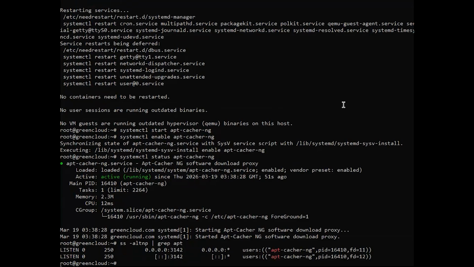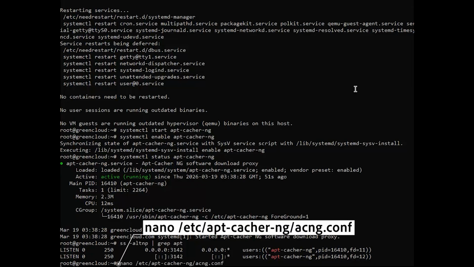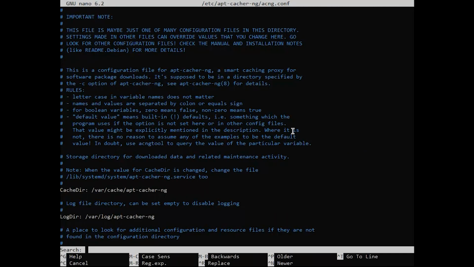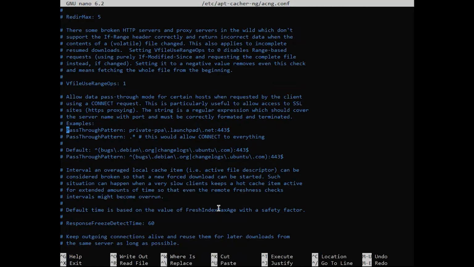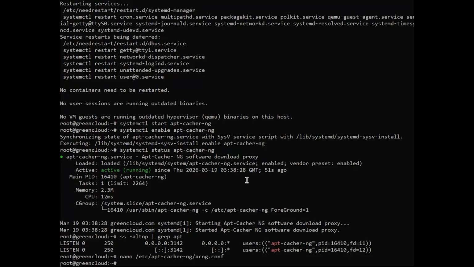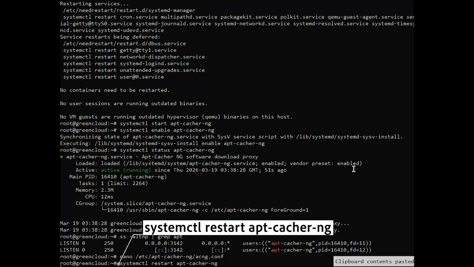By default, APT-Cacher NG does not serve HTTPS repositories, so you will need to enable it. To do so, edit the APT-Cacher NG default configuration file. Uncomment the following line. Save and close the file. Then, restart the APT-Cacher NG service to apply the changes.